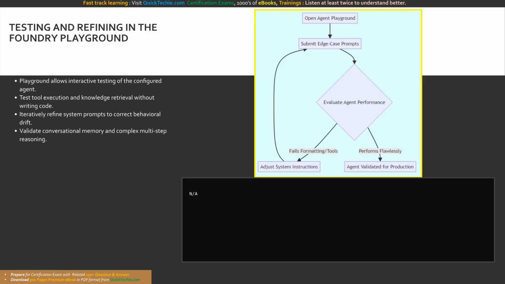You must verify that the agent successfully interprets the user's intent, correctly formats its tool calls, accurately queries the connected Foundry IQ knowledge base, and strictly adheres to the tone defined in your system instructions. If the agent struggles to use a specific tool, or if it hallucinates information instead of retrieving it from the authorized documents, you can immediately adjust the system prompt or tool descriptions right there in the portal interface.